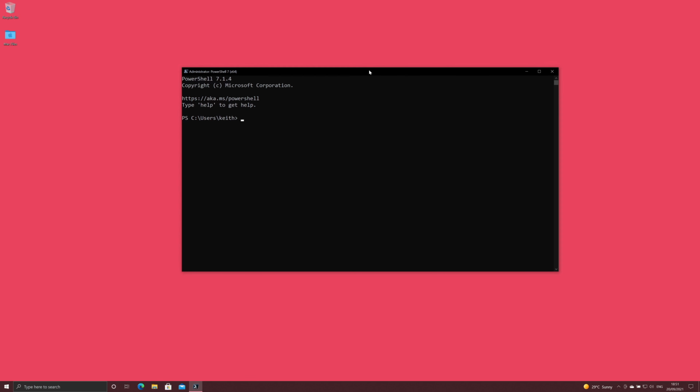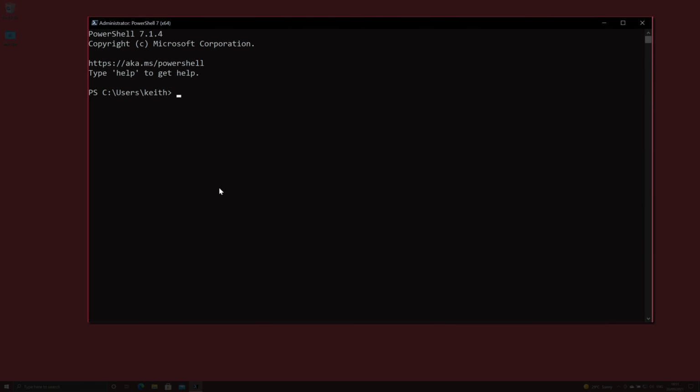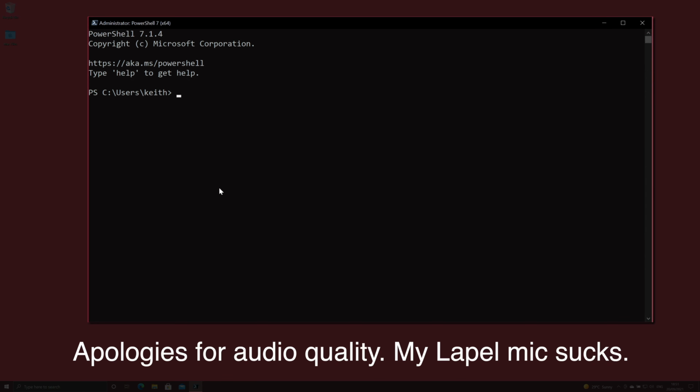Okay, so here I am on my Windows desktop and I have PowerShell 7 ready to go. However, what I'm going to show you today works in pretty much all versions of PowerShell. So one really important thing to understand about PowerShell is that it works with objects, properties, and methods. If you've ever done object-oriented programming, this will be very familiar. If you haven't, don't worry, I will explain.